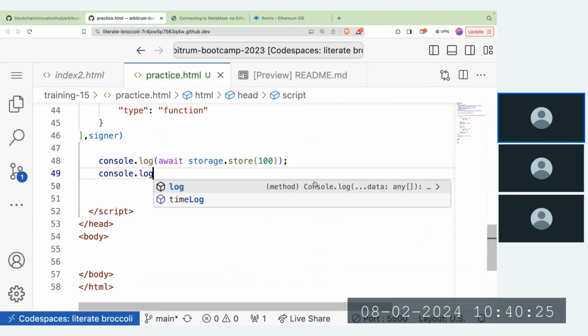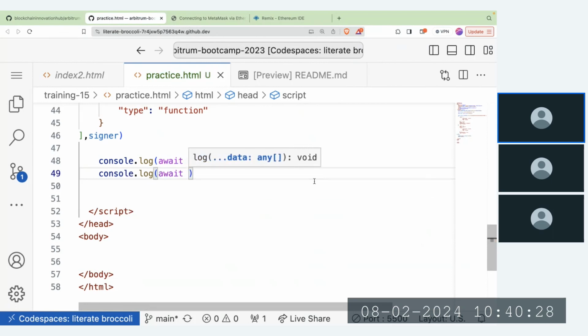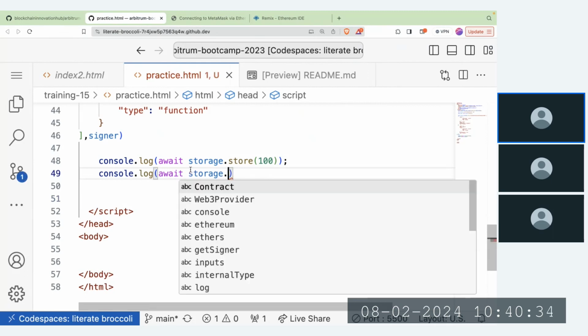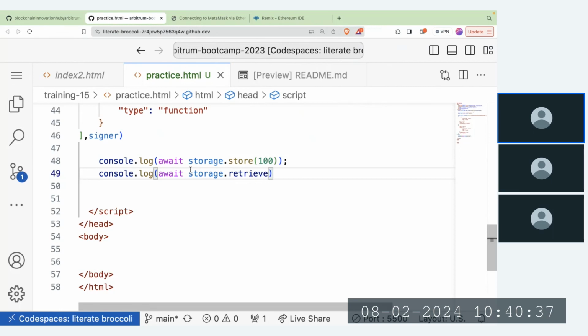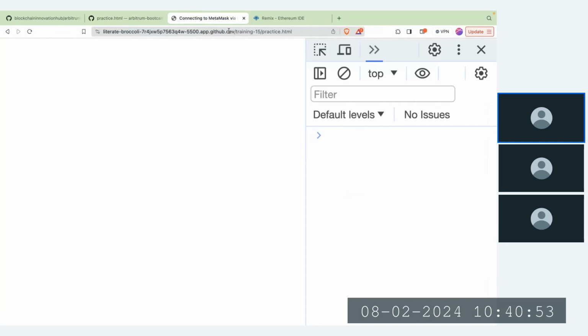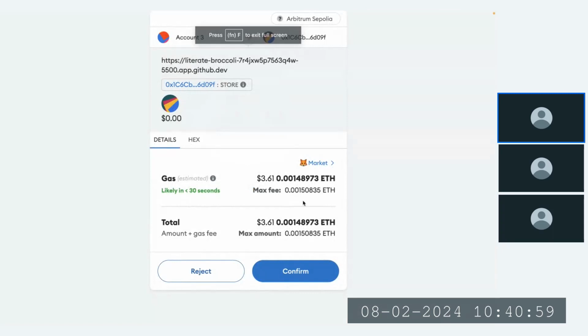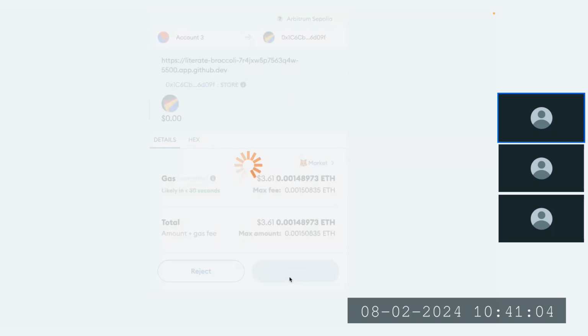Then lastly, we can also store and retrieve at the same time. It doesn't really matter, but you will see that there's a difference in the way normal traditional coding works, because there will always be a delay for the transaction to be confirmed. So you cannot really store and retrieve in the same transaction. Let's try and store 718. Let's store it and refresh. The moment we refresh, we are getting a prompt to store a value, and the gas is $3.61. So let me confirm.